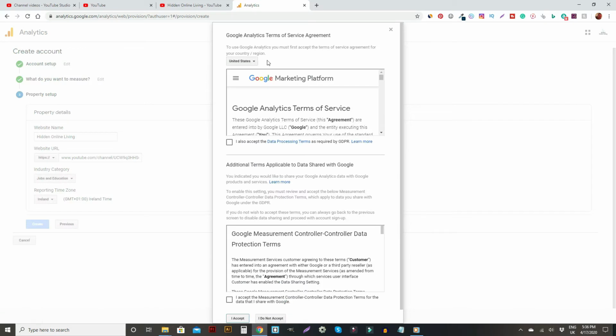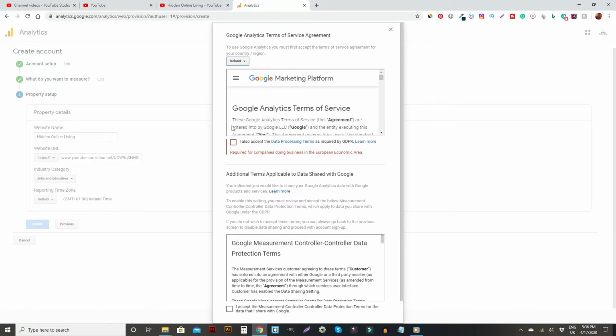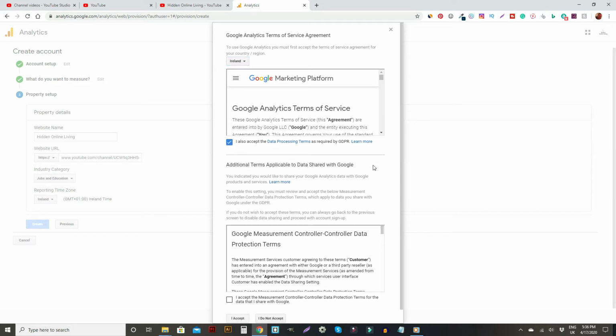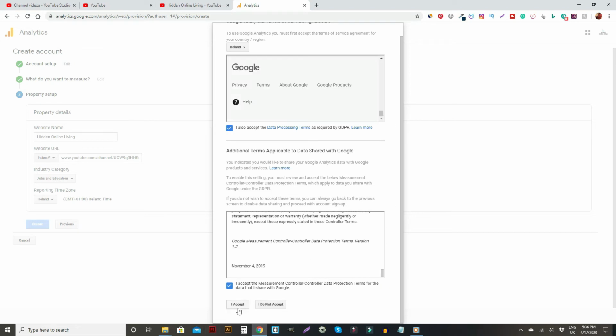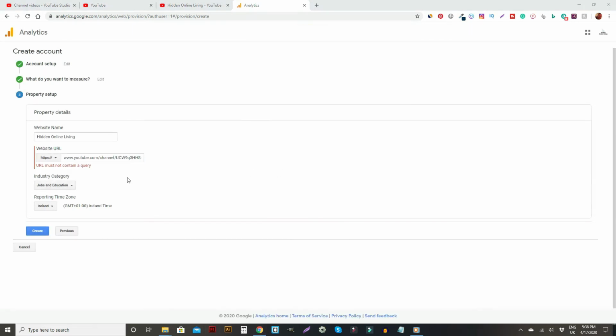So then we'll get this pop-up window, and again we just need to change the country. We just need to accept the terms and conditions. You can read through the terms and conditions if you want to, and then when you're ready to go, just click I accept. So before we actually do proceed, just with the URL, we have to make sure that we remove the query from the end of it. It should say, like with a question mark, equals at subscriber, so we need to remove that.